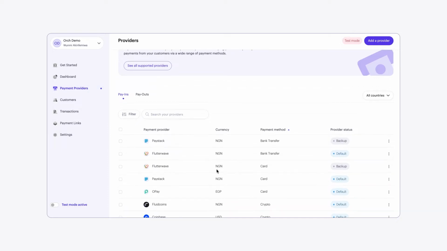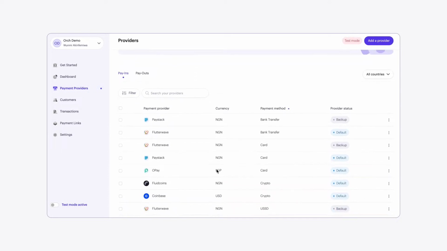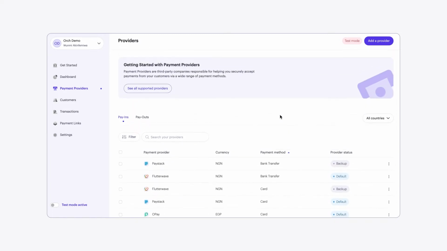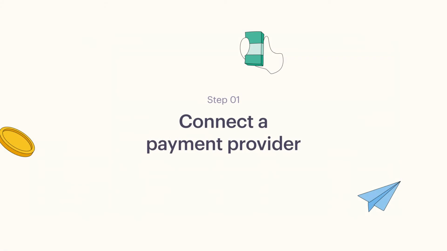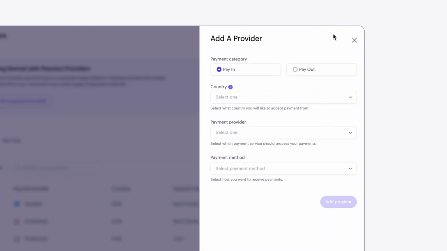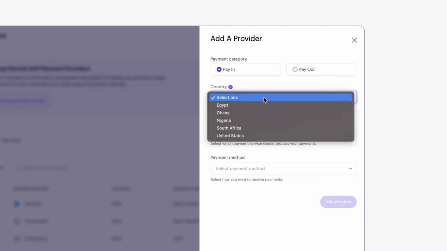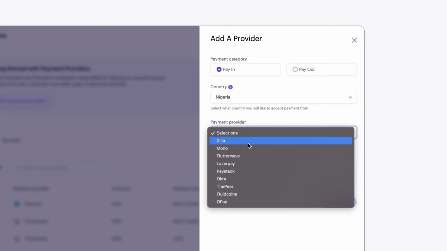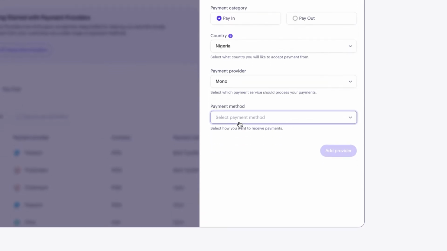Now, I already have some payment providers enabled, but we're gonna add 1 or 2 payment providers just so you see how that's done. To add a payment provider, I will click on the Add a Provider button, and I'll select what country I want to enable this payment provider for. This is essentially what country your customers are paying you from. I'll select the country, which is Nigeria. I'll select the payment provider I want to enable. I'll select Mono, and then I'll pick the payment method, which is direct debit.